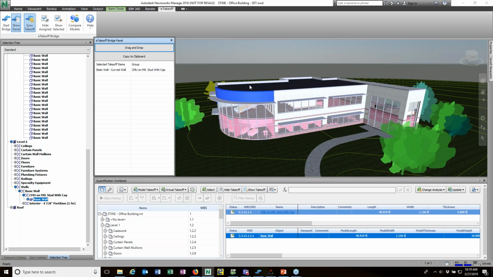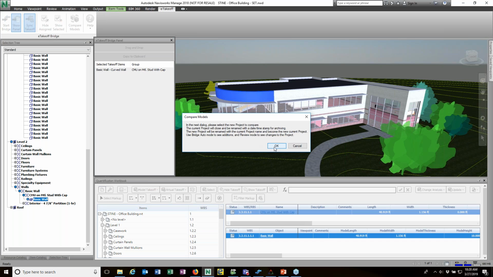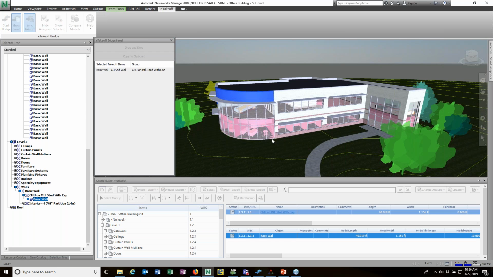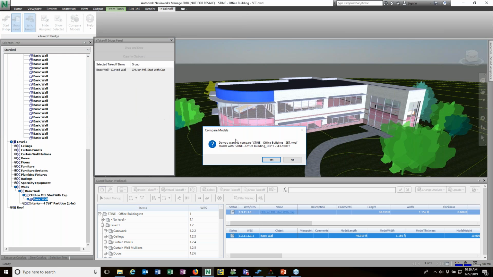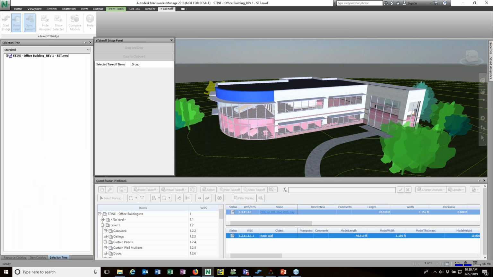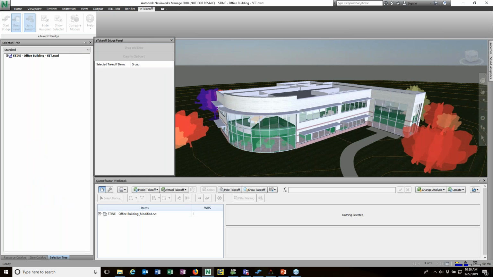One of the things we can do too is we can compare models. And so here in Navisworks, I can click this Compare Models button, click OK, and I want to open up my new model. And I know changes never happen, but just in case they do, I'm going to say yes here. Do I want to compare these two models? And I'm going to say yes, because watch the height of this blue wall right here. There we go. It got 2 feet taller.